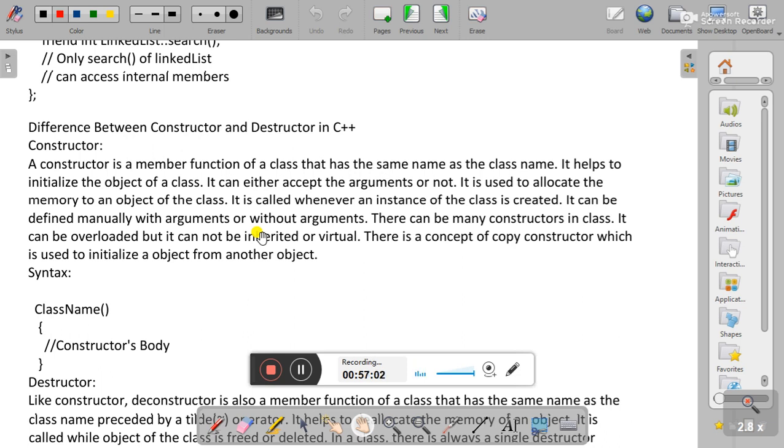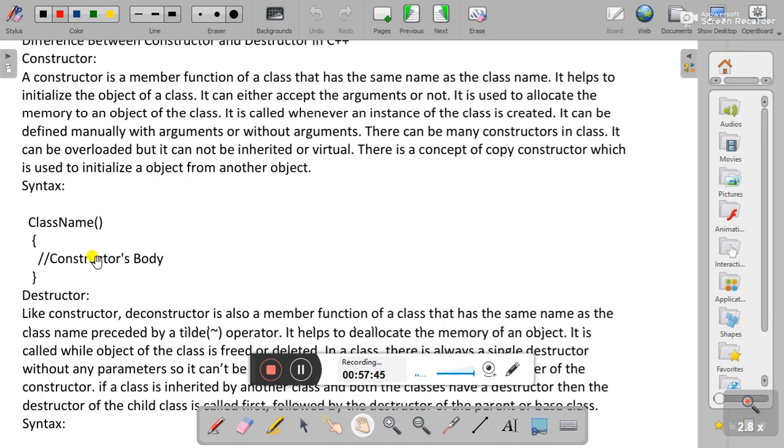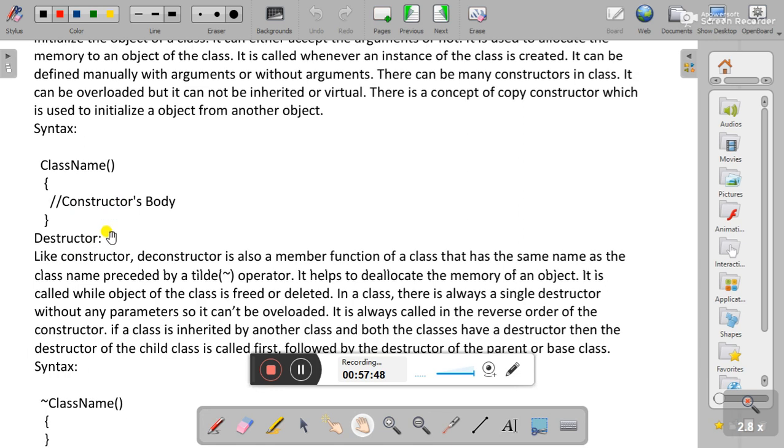But manually we can declare the constructor having the same name as the class name, and also we can give different constructors within the same class, with different types or different numbers of arguments, to use the overloading concept. But we cannot inherit or override the constructor for another derived class. So this is the basic idea of constructor. The last one is the copy constructor, which is used to replicate the whole object of one class to another object of the same class. So this is the simple syntax: class name, constructor body, simple concept.